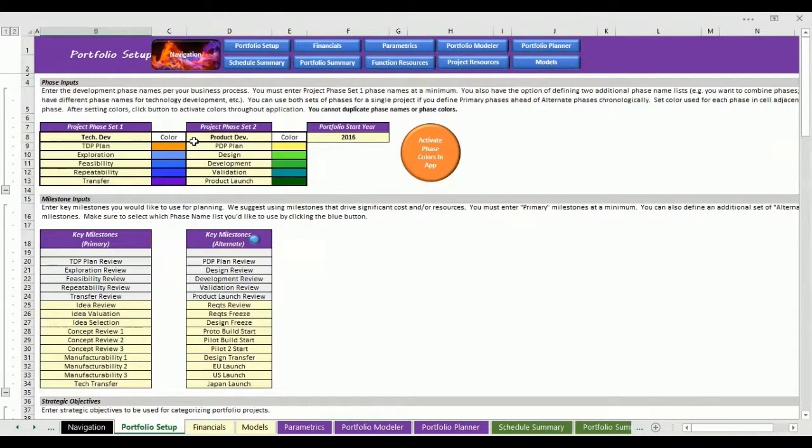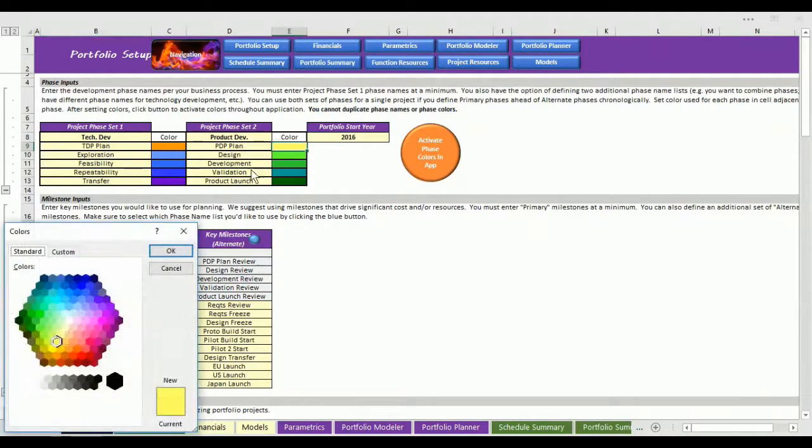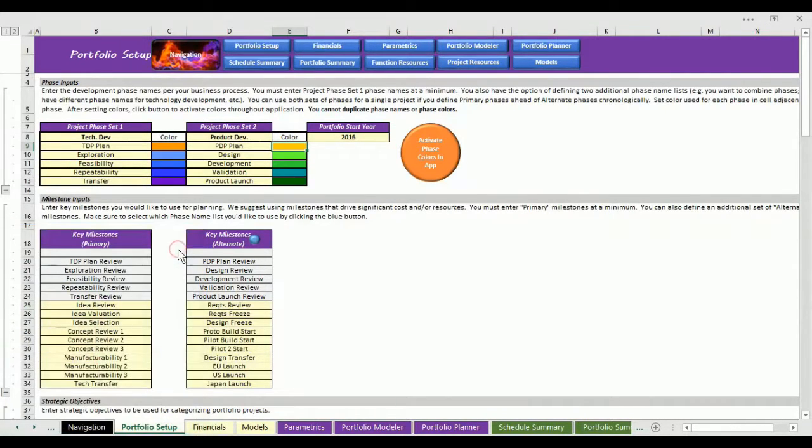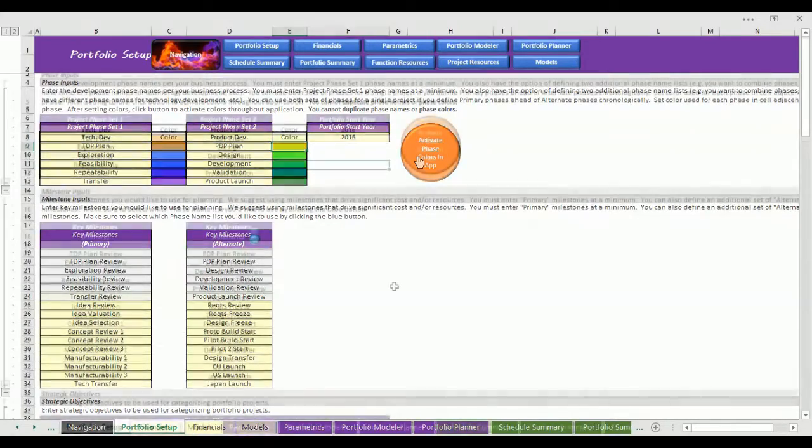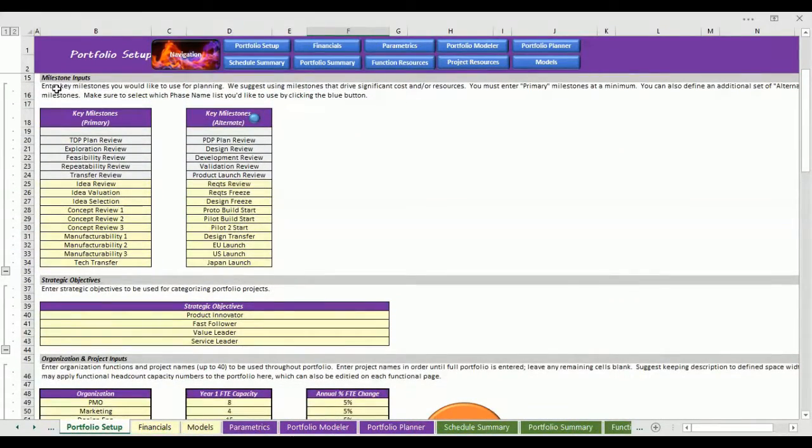You can also change the color of the phases to match your corporate colors or to highlight a specific phase. By clicking the Activate Phase Colors in Application button, the new colors will be implemented throughout the application. Define your milestones. There are 10 milestones available for each phase set. Name them as most appropriate.